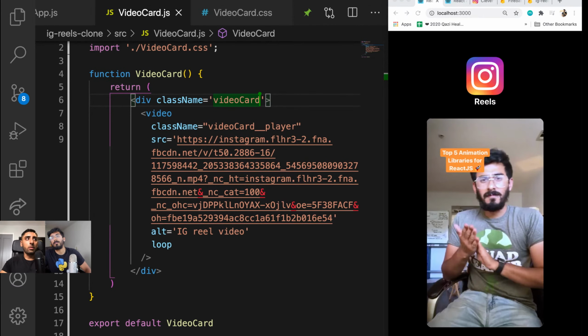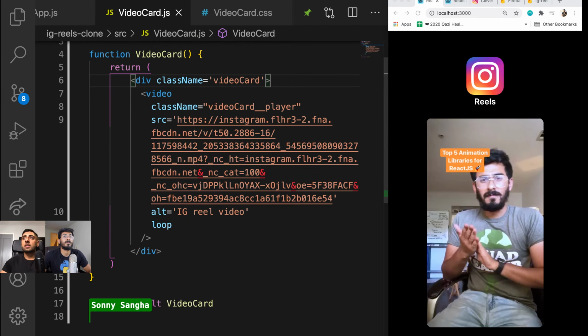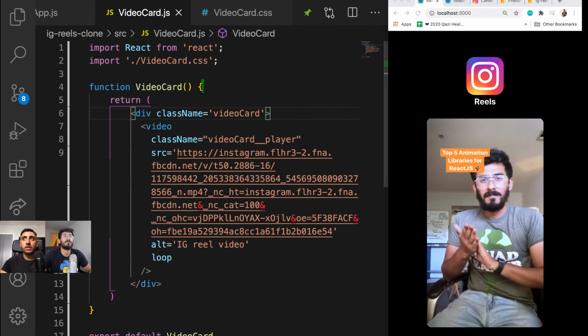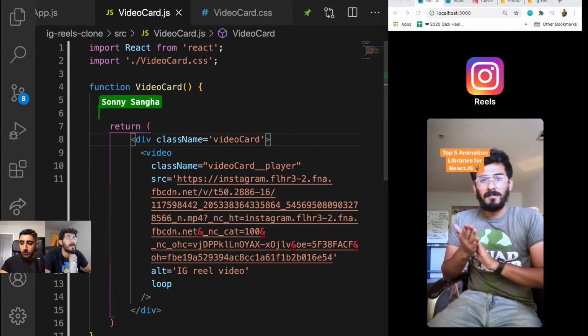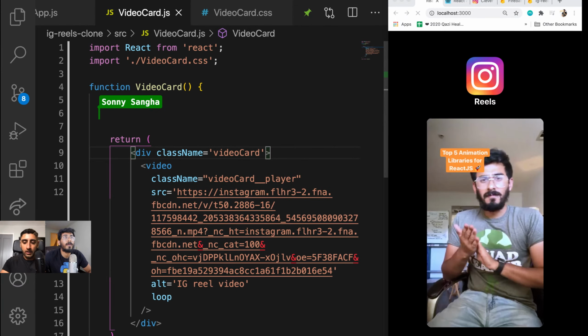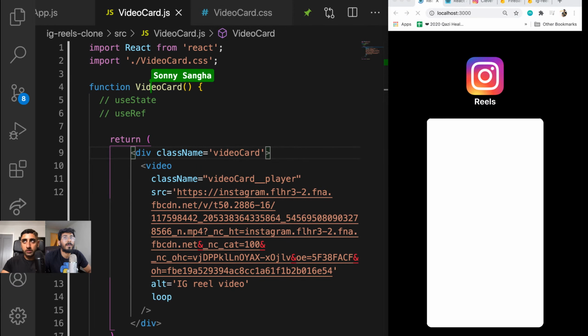Now I want to make this functionality so that when we click the video, it plays. So I want to add that functionality: if we click the video, it plays. In order to do that, we need to make use of two React concepts. We need the useState hook and the useRef hook. Now, useState is basically how we write variables inside of React.